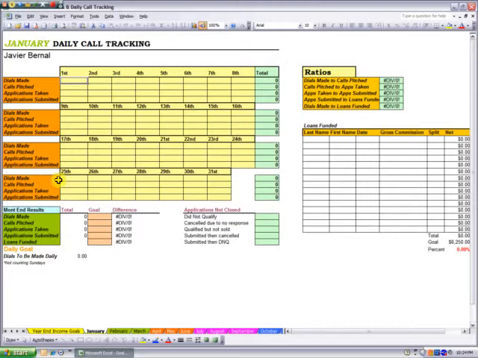And if you get an application out of that, then you're gonna highlight it. And at the end of the day, you're gonna have a sheet that's gonna tell you all your results. So before you leave your office, all you do is open up this Excel spreadsheet and plug in the numbers. So let's say you make 200 calls, you were able to pitch 20 people, you got 10 applications out of those 10 people, and you submitted 3 loans.